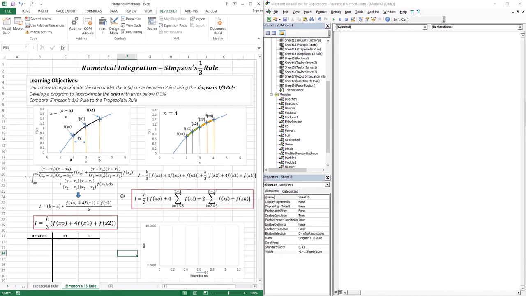So in this lesson, we're going to go through approximating the same function ln of x between the bounds 2 and 4. But in this case, we're going to do it using the Simpson's 1/3 rule. And I'm going to go through why it's called the 1/3 rule. We're going to adjust the trapezoidal program to be a Simpson's 1/3 rule. So we're going to go through kind of the differences between these two codes, and of course compare the performance of the Simpson's 1/3 rule to the trapezoidal rule.